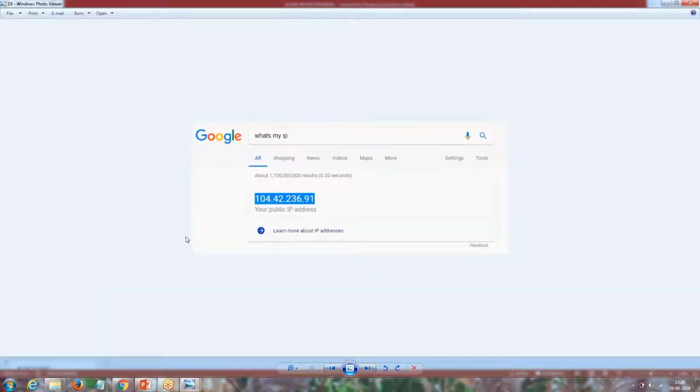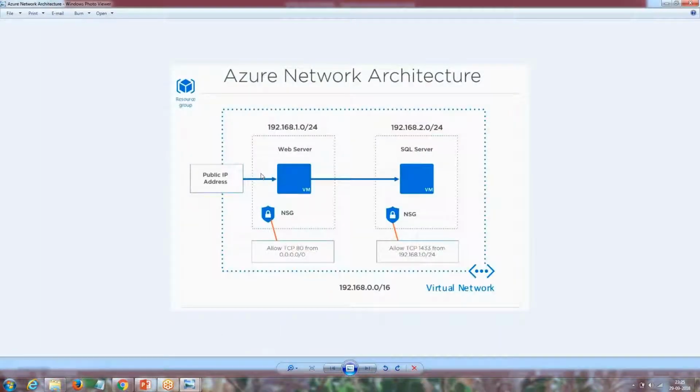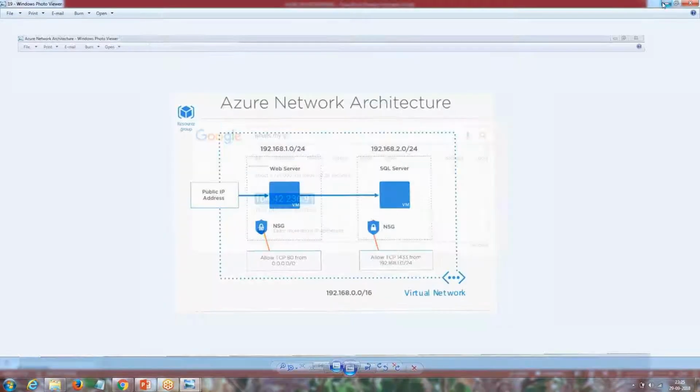Now one more thing I'm doing here. I want to RDP to this virtual machine. Since I'm showing it for the demo, I need to RDP to this particular virtual machine to make it a web server or to see things inside it. That's the reason I need to open the RDP port for my IP address.